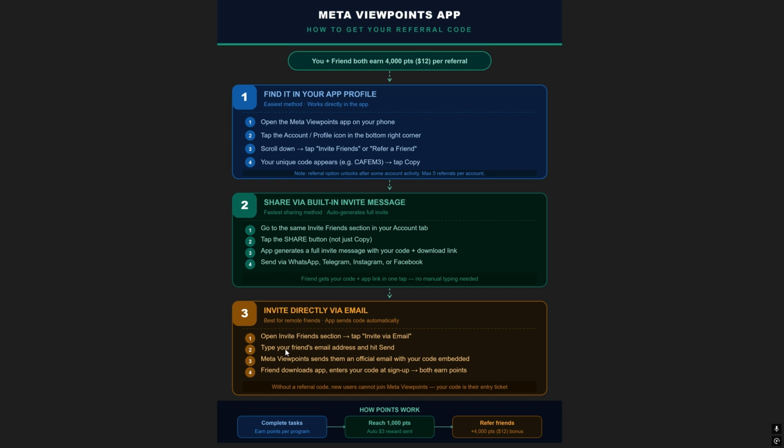and then invite directly via email as well. Open the invite friend section and tap invite via email. Type your friend's email address and hit send. Meta Viewpoints sends them an official email with your code embedded. Your friend also downloads the app, enters your code, signs up, and you both earn the points.